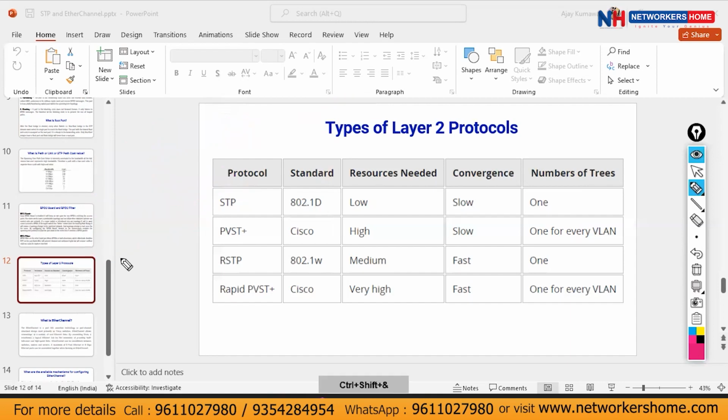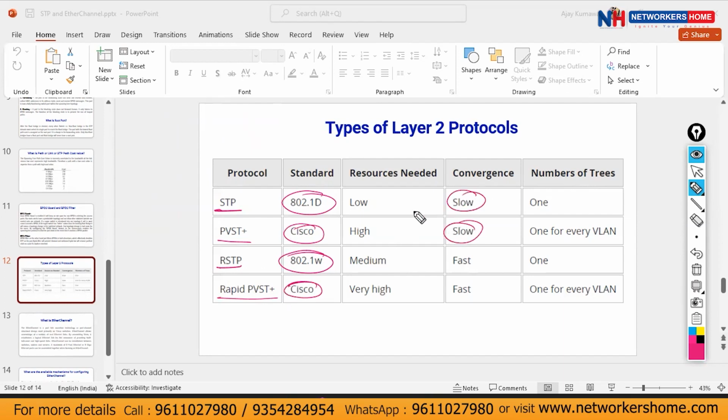So you can see STP and RSTP are open standard. And PVST plus and RPVST plus are Cisco standard. Okay. Then convergence of STP and PVST is slow because of 50 seconds, and these are fast. And in case of STP and RSTP, you have only one spanning tree, means one root bridge. But in case of PVST and RPVST, one for every VLAN. Is that clear? For each and every VLAN, root bridge calculation will be there.